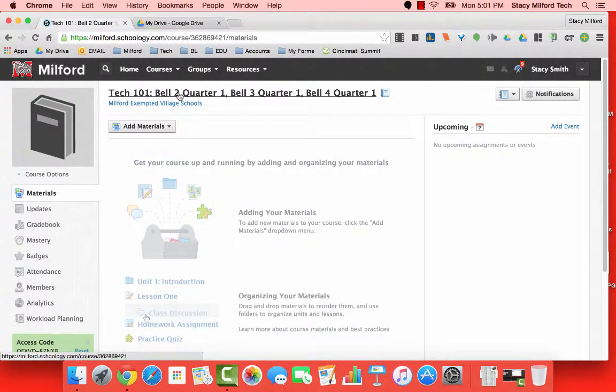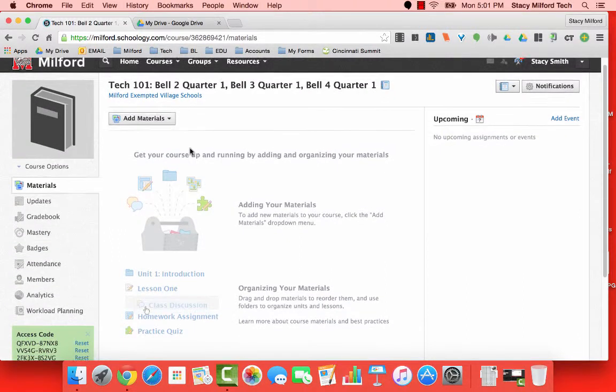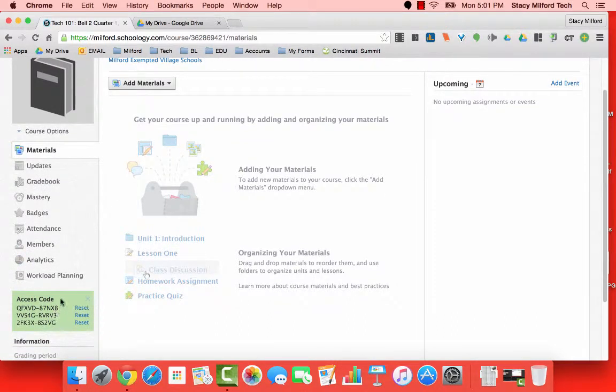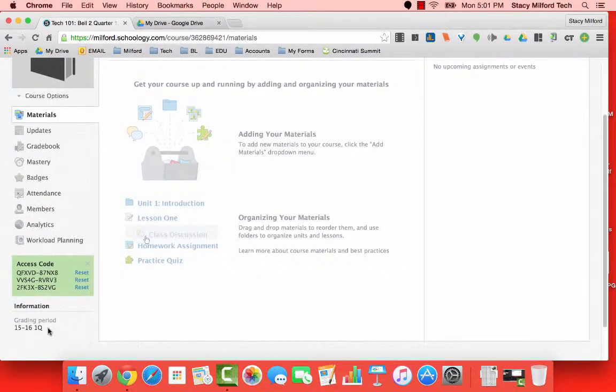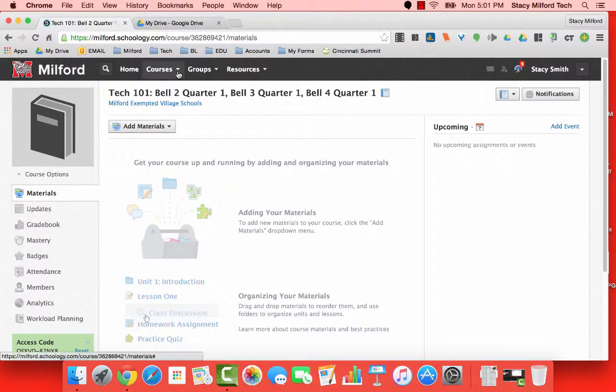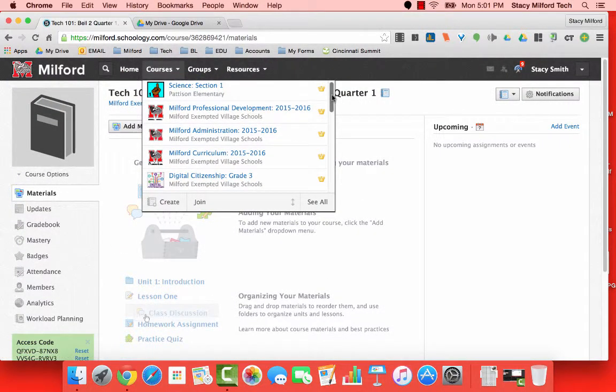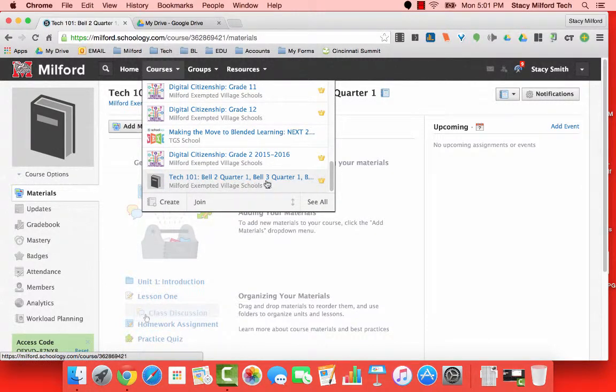Once I've created, at the top, it's going to list those courses here, Bell 2, Bell 3, Bell 4, to have those linked courses, so they're ready to go, and I am ready to start adding materials to my courses here. If I want to share the access code with students, those are always located on the side bar on the left, and this is for each one of those courses. If you hover over it, it'll tell you which one it's for, Bell 2, 3, and 4. Grading period is listed down below as first quarter. When you drop down your menu for courses, you should see those at the bottom of your list as you added them, and those are listed here together as Tech 101.